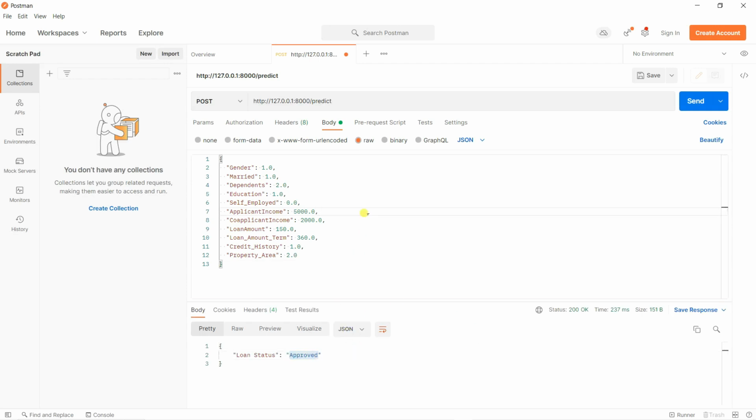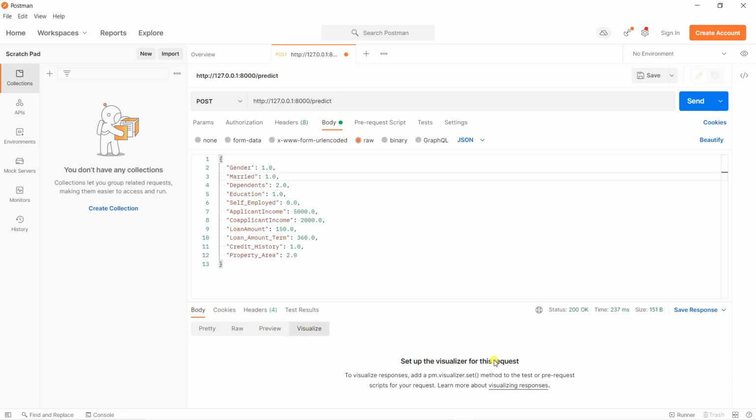This is how you can create the FastAPI, sorry, not Postman, FastAPI, using Python. So this is how it actually works. You can change your values here and try to send the request to that API, and it will give you the response. Okay, that's the response. You can see the preview, and you can also do the visualizations.